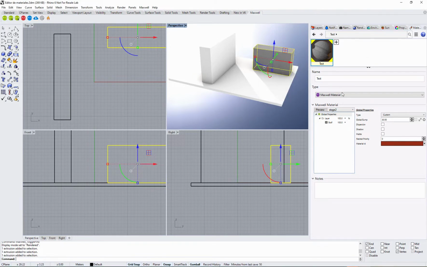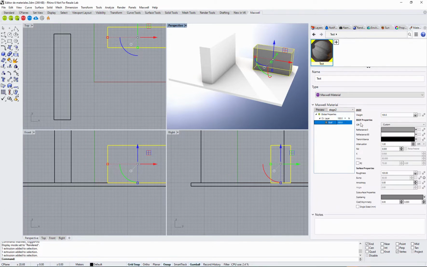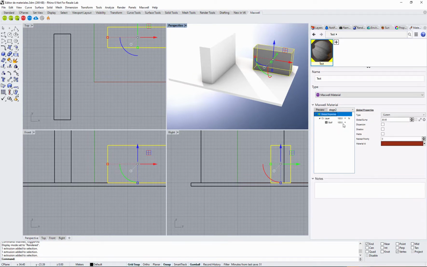The layout of the material is structured this way. On the left side, you have the main structure of the material with the global properties on top. Whichever component you select, you will see its options on the right side. As you can see, here you have the Maxwell VSDF component of the material. In the global properties, you can choose the type of material you want.